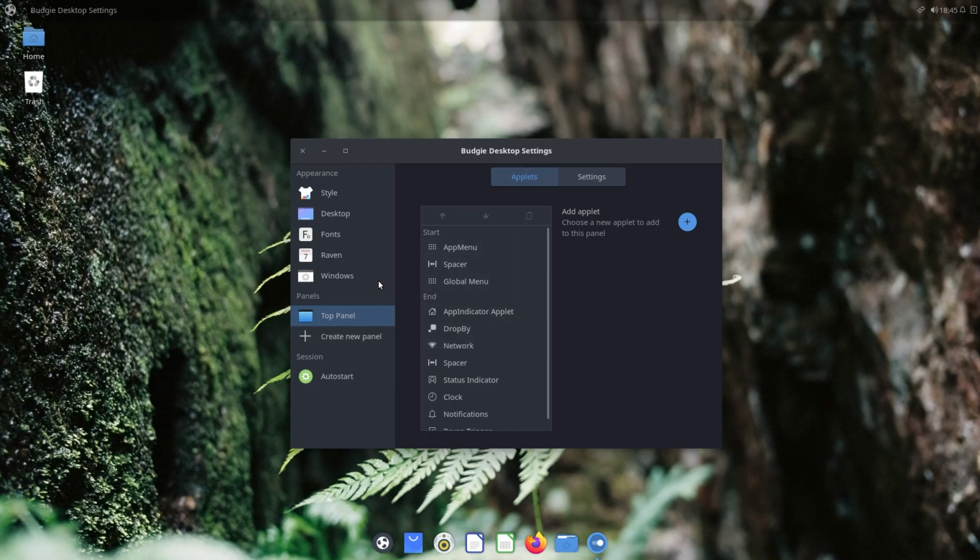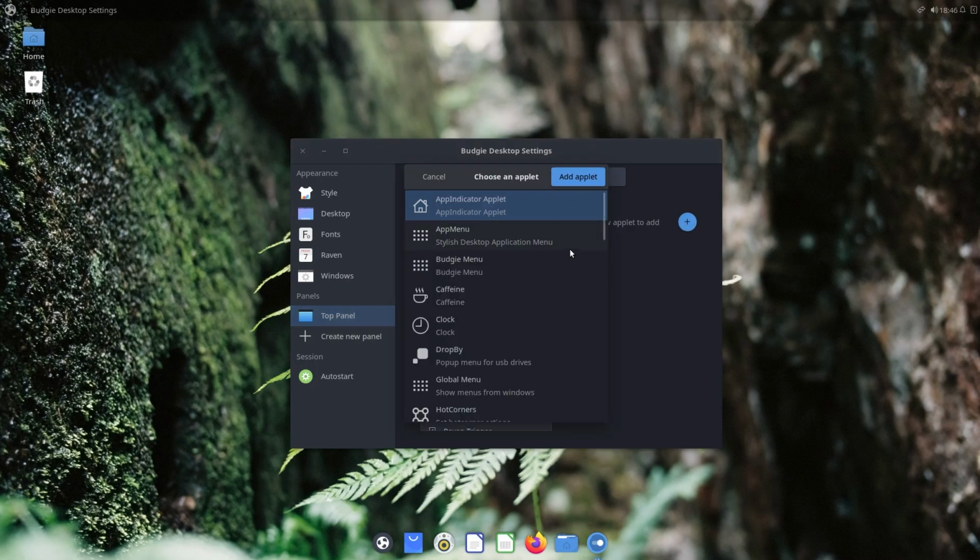And again, these are the applets that we checked earlier. So you have the app menu, spacer, global menu, as you can see. This would be the app menu, this would be the spacer, and this would be the global menu. And then at the end, you have your app indicator applet, network, status indicator, clock. You can understand this is pretty much self-explanatory. Everything that appears on the top panel is in here. You can choose to add or delete an applet.